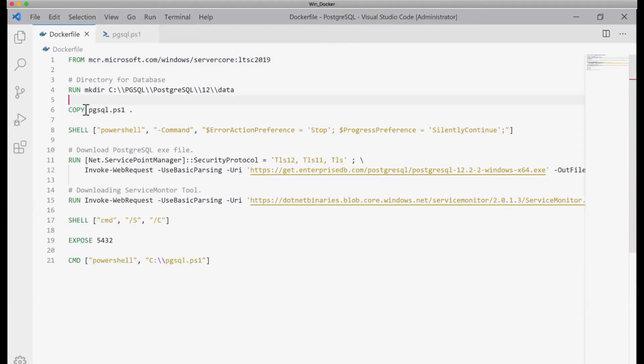And I'm copying a PowerShell script from my host operating system to inside the Docker container. We are going to see what this PowerShell script is doing later. And we are executing a SHELL instruction, and in this shell instruction we are executing a PowerShell command. This command sets the error action preference: if any error occurs while building this image, the action is to stop. And the progress preference is set to silently continue.